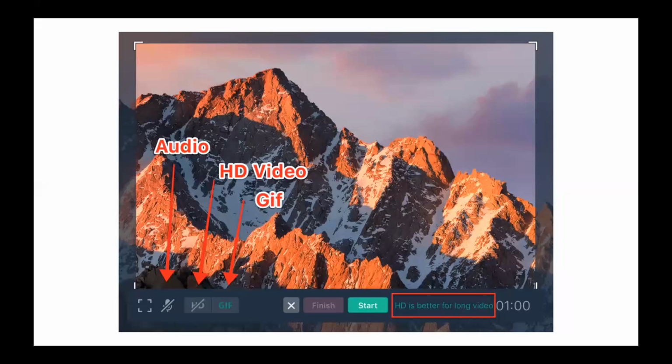With HD, you can start, you can pause, you can go back, you can jump forward. So we really do recommend reserving HD video for those longer recordings and GIFs for the short snippets.